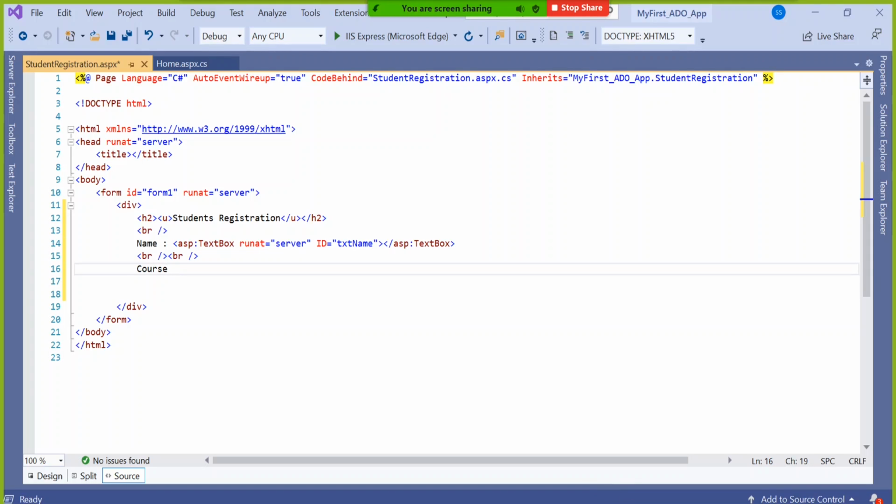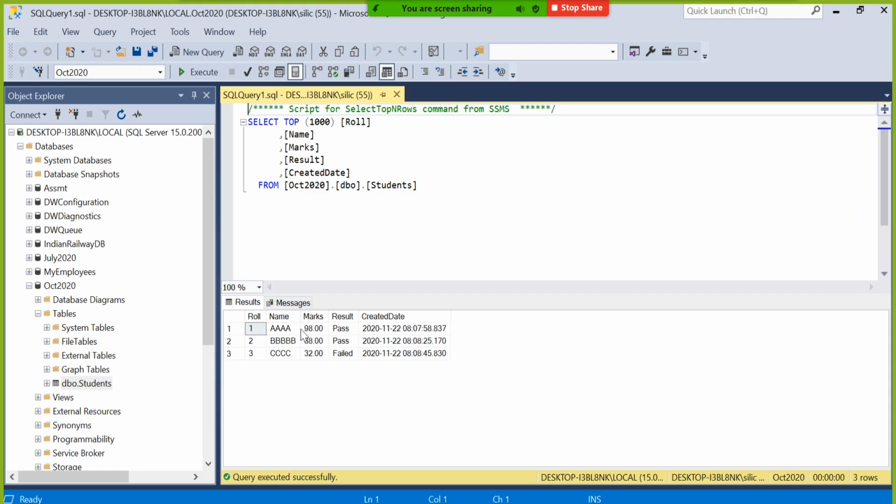Why not, we will see what we have taken here. Roll number, name, marks, result. I think all are text box fields only. No problem. Let's insert into this table only. We'll take a drop down for result. One drop down will have pass and fail.